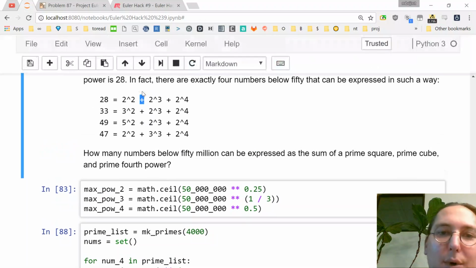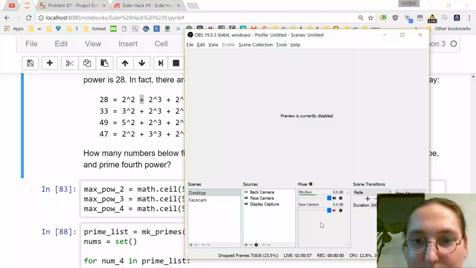Okay. Well, now I do actually need, I guess, to log in, and I guess.